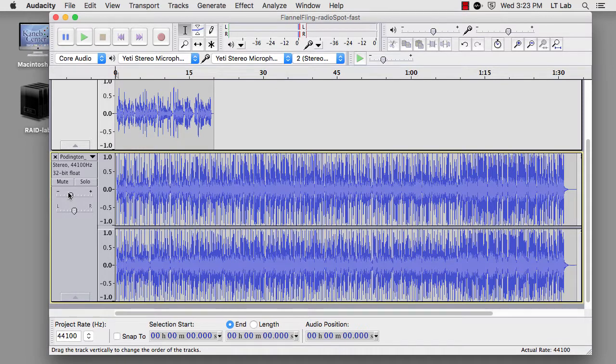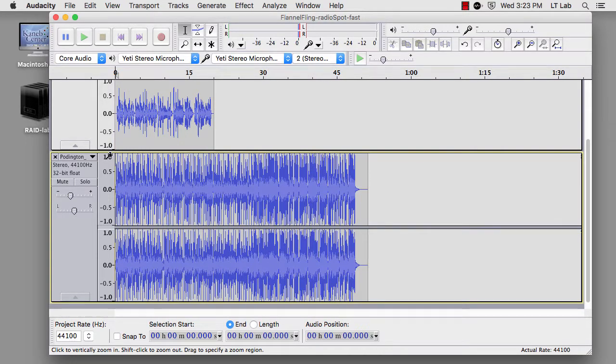Now, let's trim the length of the music. Plan for about 5 to 10 seconds of music before and after the voice begins. I've already scoped this out, so I know what I want to cut. I will use the selection tool to pick a piece at the beginning to remove, and then press delete. I'll do the same at the end.